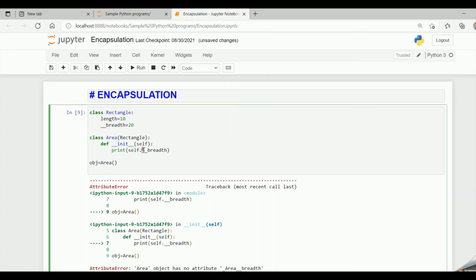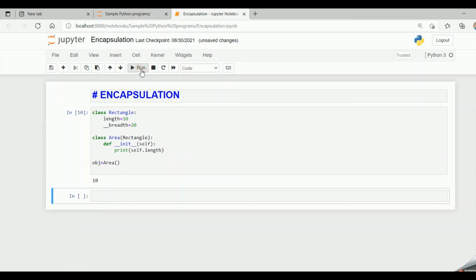But now instead of breadth, if I give length, which is a public variable, then the output gets printed on the console. 10 gets printed. So even in the derived classes, the private variables cannot be accessed. So it cannot be accessed by any other class other than the class in which it has been defined. So this shows that through encapsulation, we can prevent the private variables from being accessed outside the class and within other classes as well.